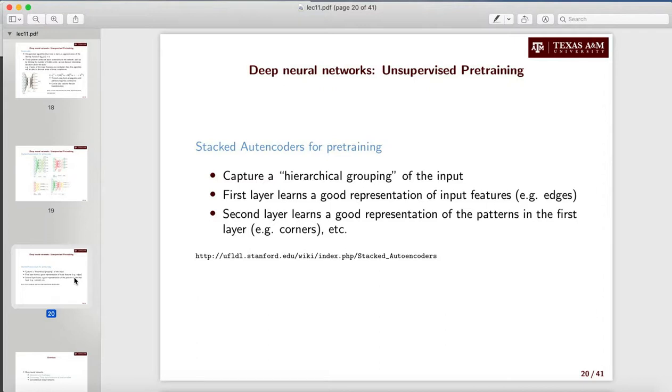So in the next part of this lecture, we are going to see a very specific type of deep neural network, which are called convolutional neural networks, and are very extensively used nowadays.